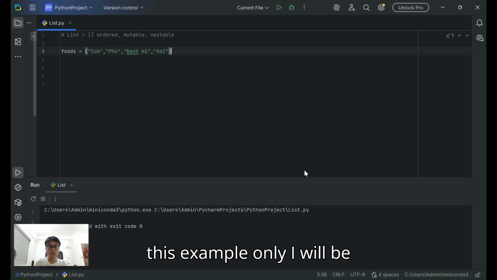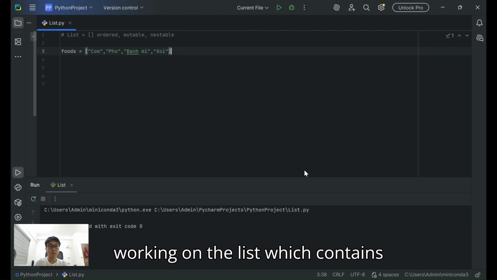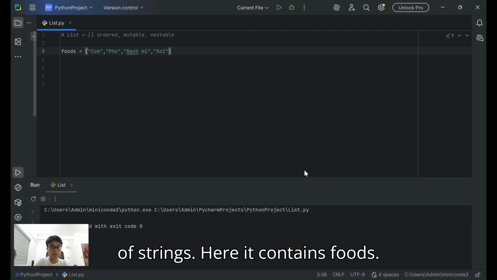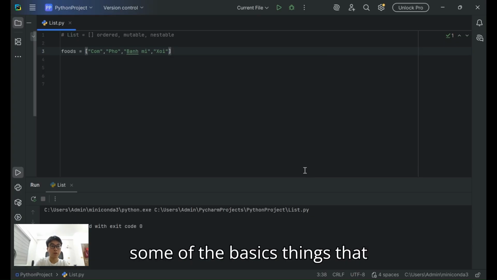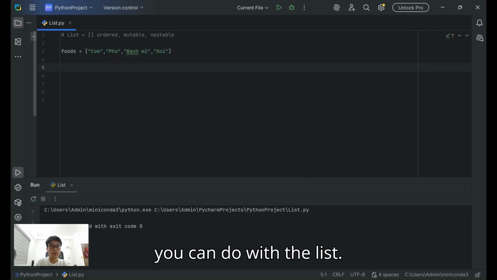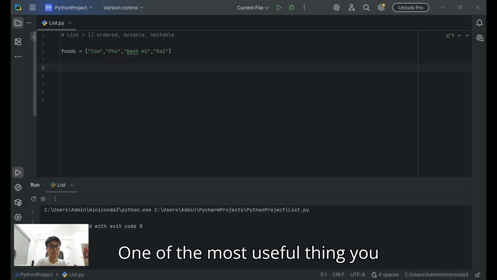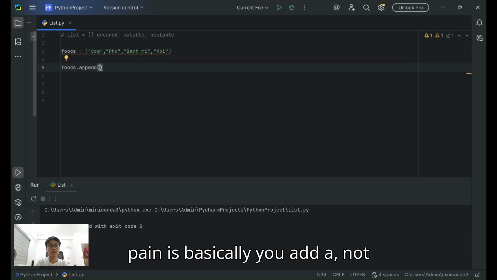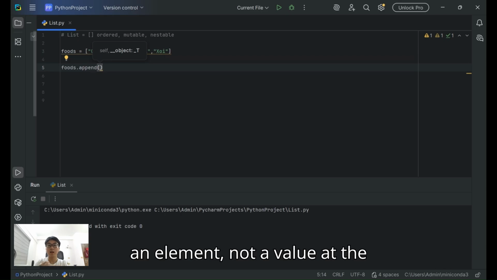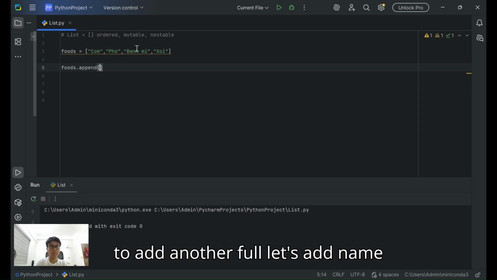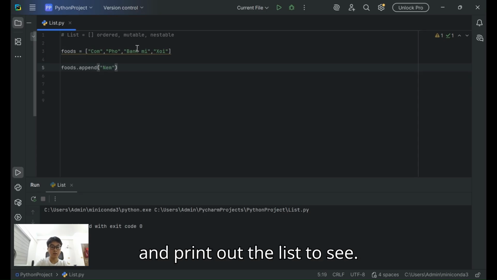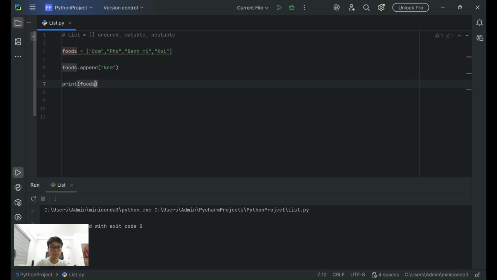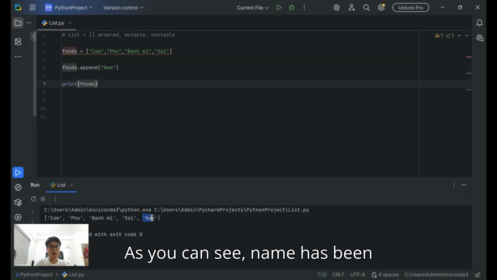So for this example only, I will be working on a list which consists of strings. Here it contains foods. I'll walk you guys through some basic things that you can do with the list. One of the most useful things you can do is to append. Append is basically you add another element, another value, at the end of the list. Here I want to add another food. Let's add name and print out the list to see. As you can see, name has been added and is at the end of the list.